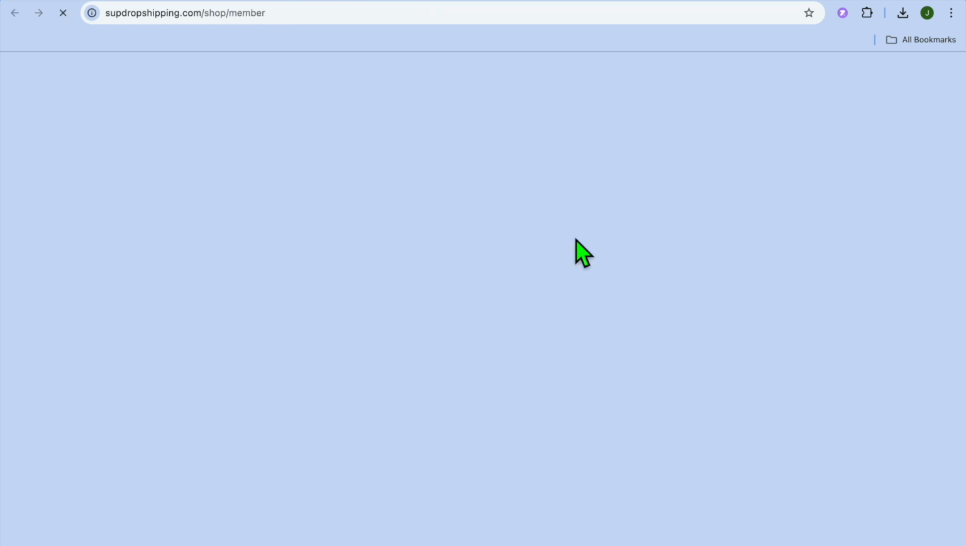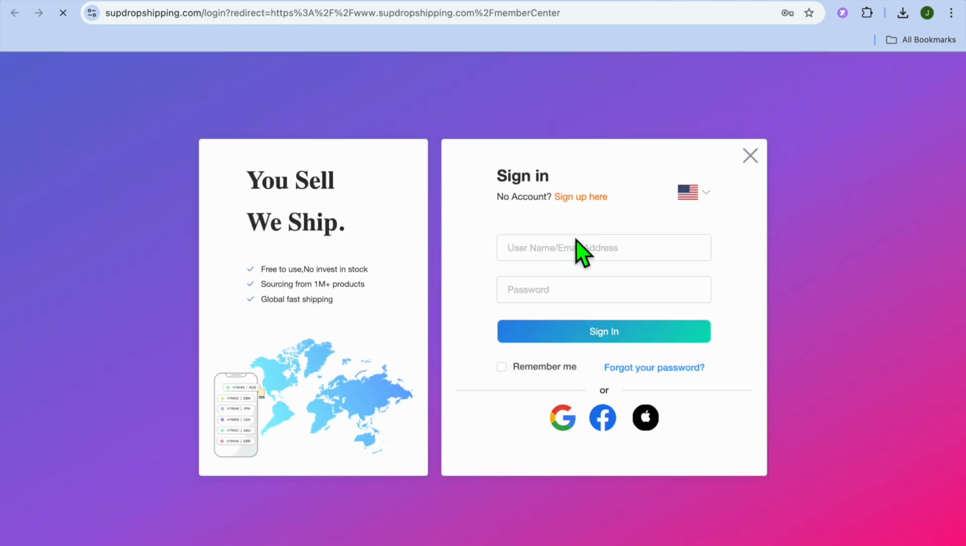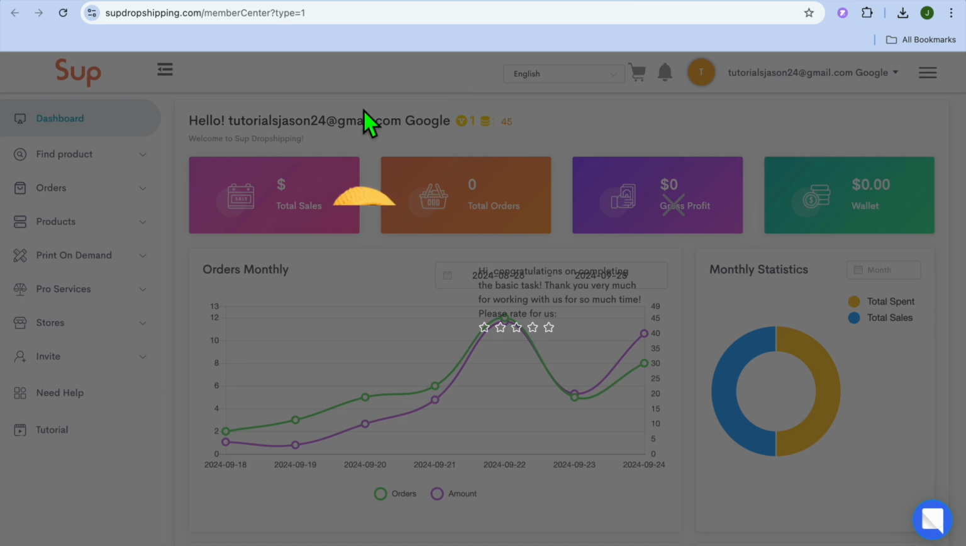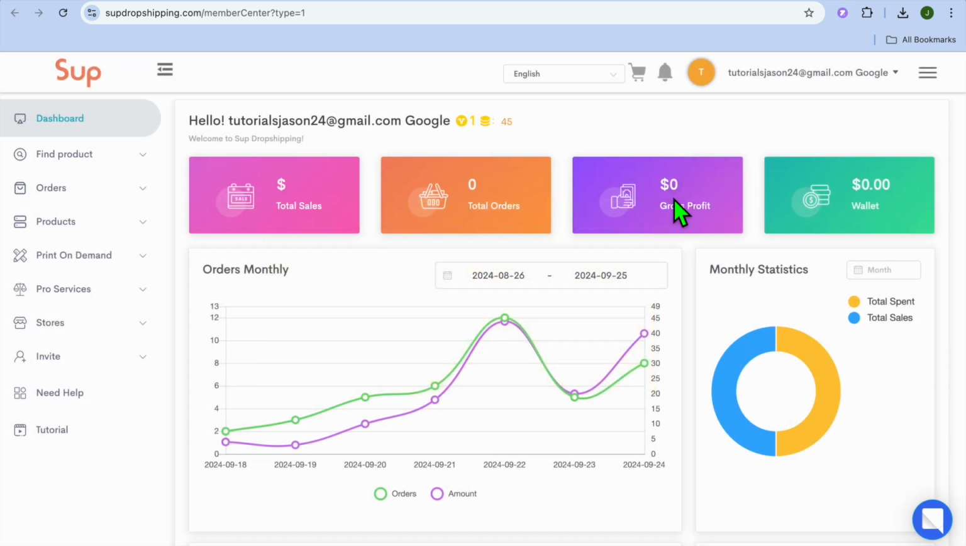So you would tap on install. Once you have tapped on install, you'll be redirected to this page. And from here, you could create an account. Since I already have an account, I'm just going to be signing in real quick and then we can continue with the tutorial. Once you're signed in, you'll be redirected to a dashboard just like this.